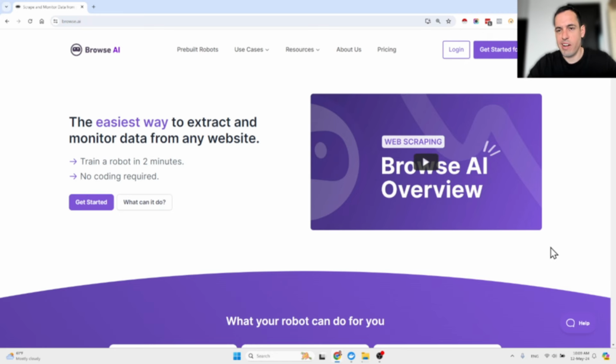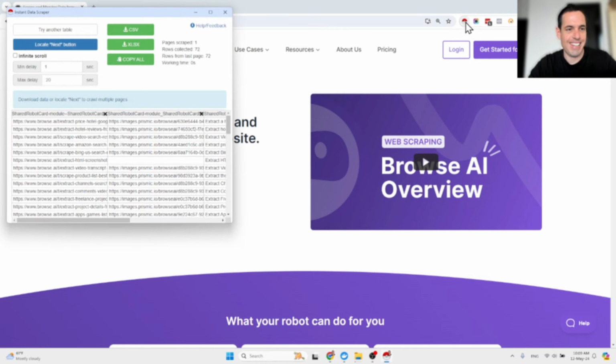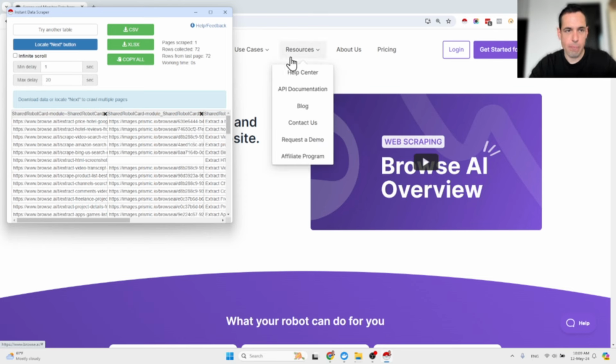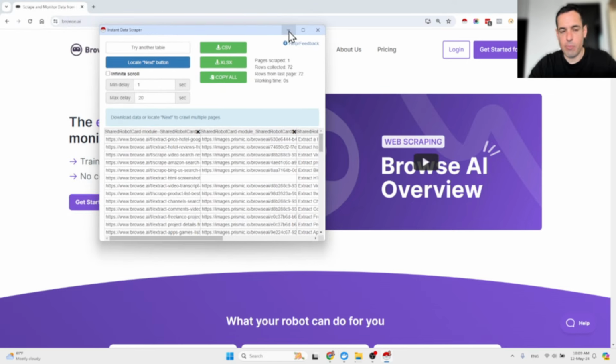Whenever I do web scraping, I usually use this Chrome extension called Instant Data Scraper. It is very powerful. This is by far the easiest way to get up and running with web scraping. The issue with Instant Data Scraper is that some websites restrict its use, and it doesn't integrate with Google Sheets, Zapier, or other platforms. Basically, you just scrape the data, download it to a CSV or an Excel file, and from there you can start manipulating the data.